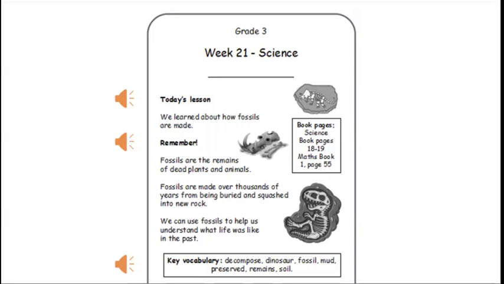Key vocabulary: decompose, dinosaur, fossil, mud, preserved, remains, soil.